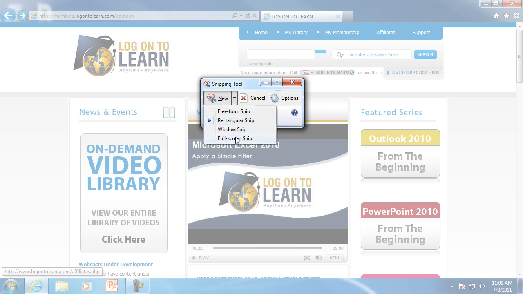The Window Snip and Full Screen Snip allow you to capture the entire window with a single click. And that's how you use the Snipping Tool in Microsoft Windows 7.